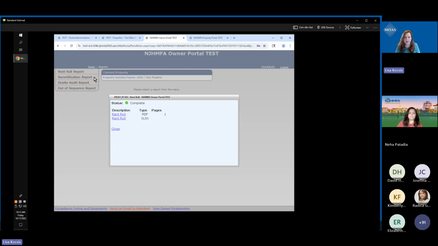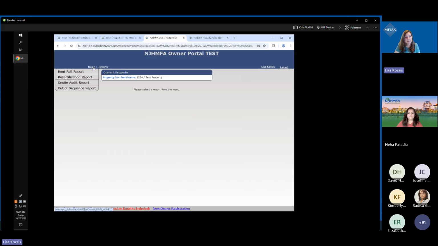We have less of a problem with that the longer that we go, but every once in a while, we're still getting some transactions that come in the wrong order. I'm going to go back to my home page.